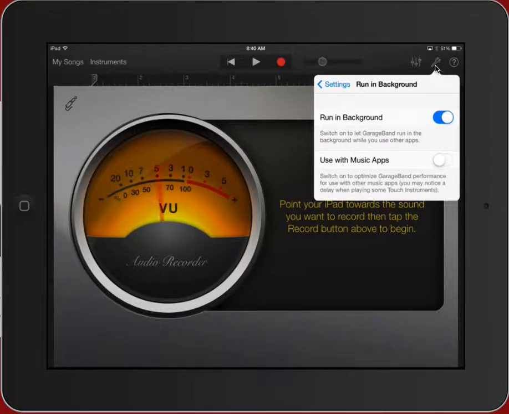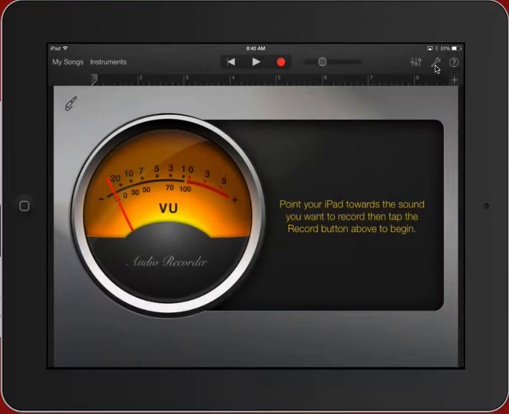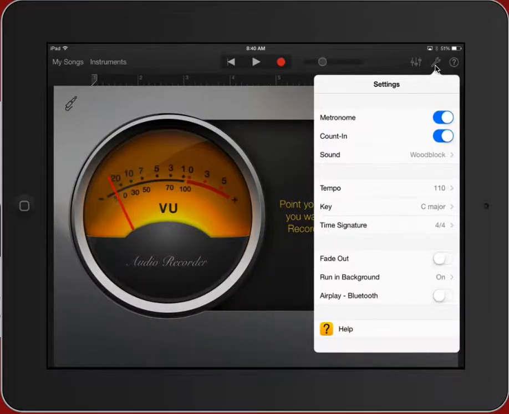Next, I'm going to tap the wrench icon again. The next two settings that we make whenever we set up a GarageBand file will have to be made every time you come into a song or a new instrument. It is the metronome and the count in.